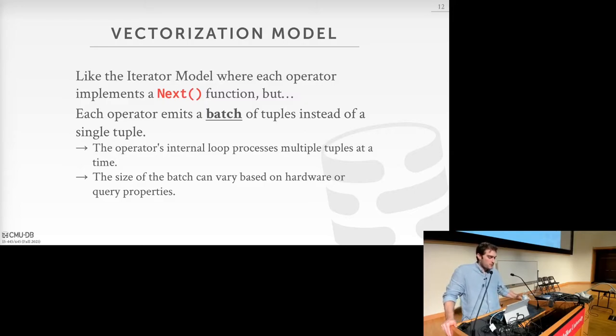Okay, so the last one we're going to talk about is called the vectorization model. It's similar to the iterator model. Each operator is going to implement a next function, but instead of just returning a single tuple at a time for each call to the next function, the operators are going to emit a batch of tuples instead of just one. So we're going to have multiple tuples. It could be maybe we want to return 100 tuples at a time, 1,000, whatever. We just want to return some number greater than one, where we batch them all together and return that to the parent that called our next function.